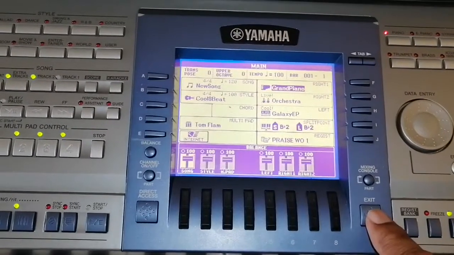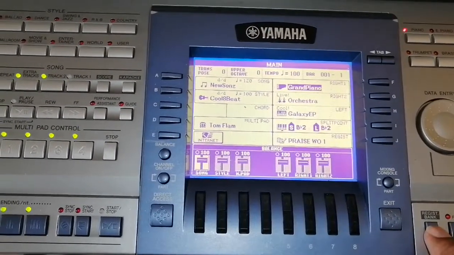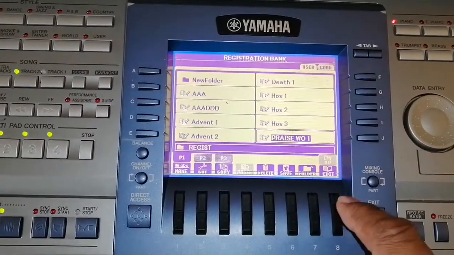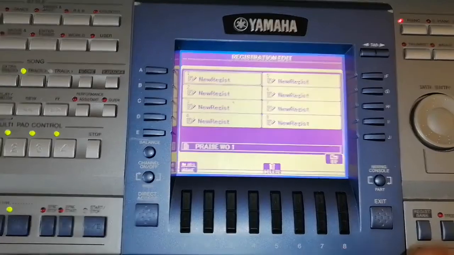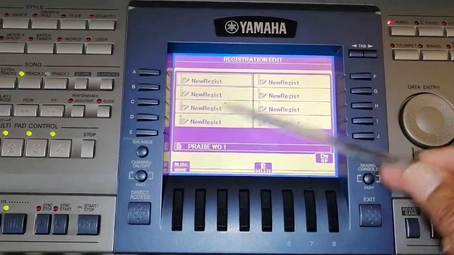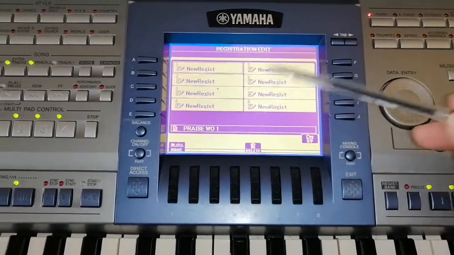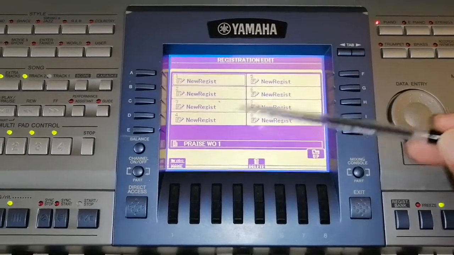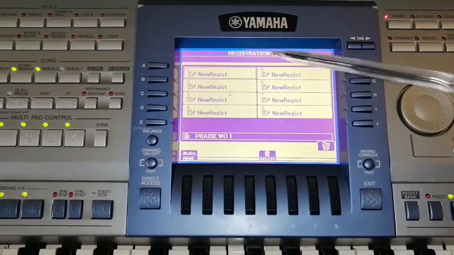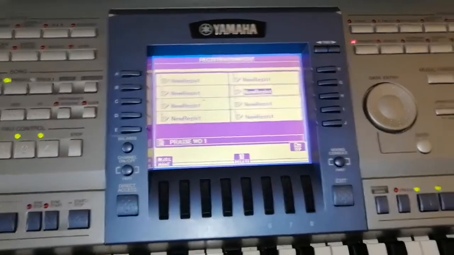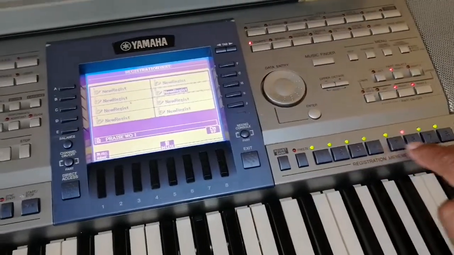If you want to see what is inside that specific file or registration bank, all you do is you click here edit, and there you see it. I did not give names to this set of buttons or registration files, but there it is. You can rename that the same way. You can also select it here on the buttons here.